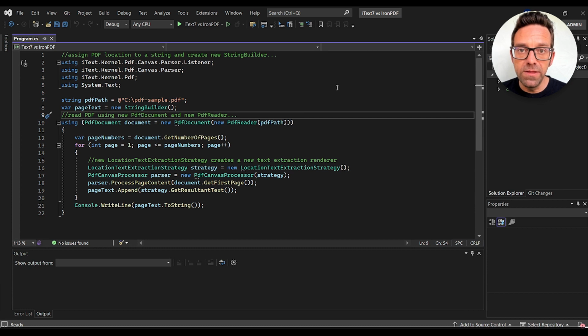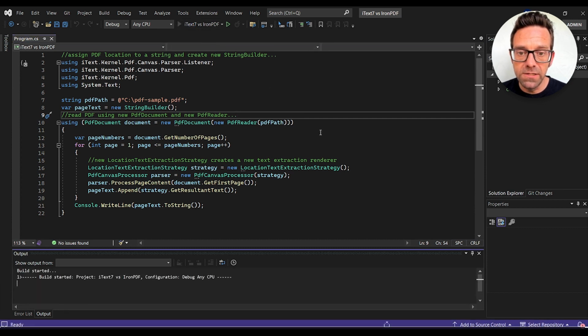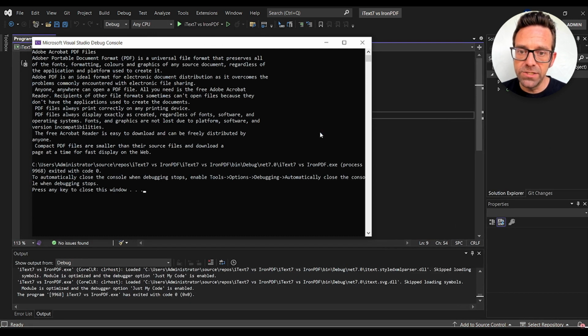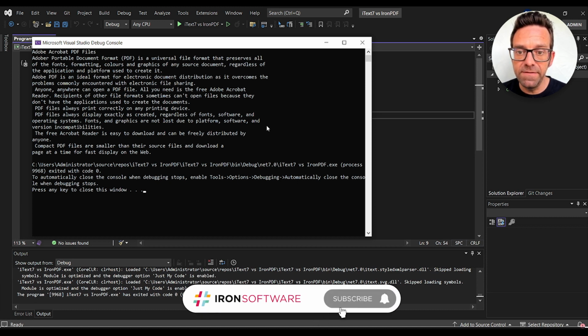So let's go ahead and run the project. We'll click the run button, and the project will start compiling. And once it's ready, our application will begin. All right, so as you can see on the console screen, you'll see the text that has been extracted from the PDF file. It should be a fairly accurate representation of the original text from the PDF.